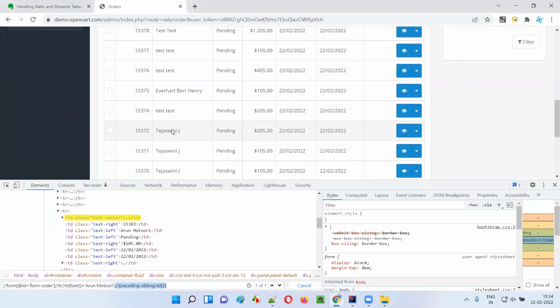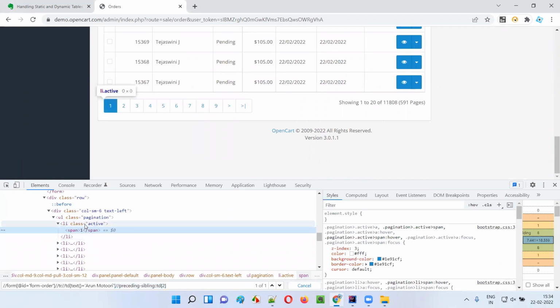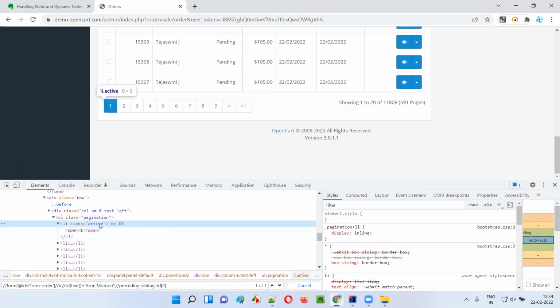For moving to the next page, you just see here, I need to inspect this part. This is the active part. Whatever is selected is the active part. The next one after the active I need to select. If one is active, I need to select two. If two is active, I need to select three, and so on. So how to get this active thing? There is a class active here. Pagination is also there.